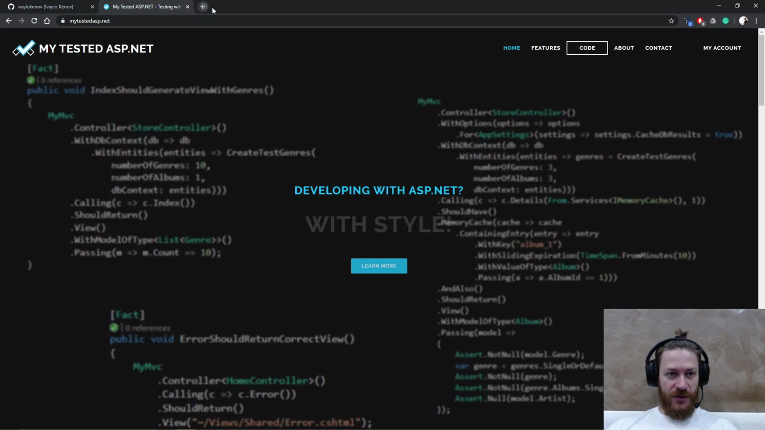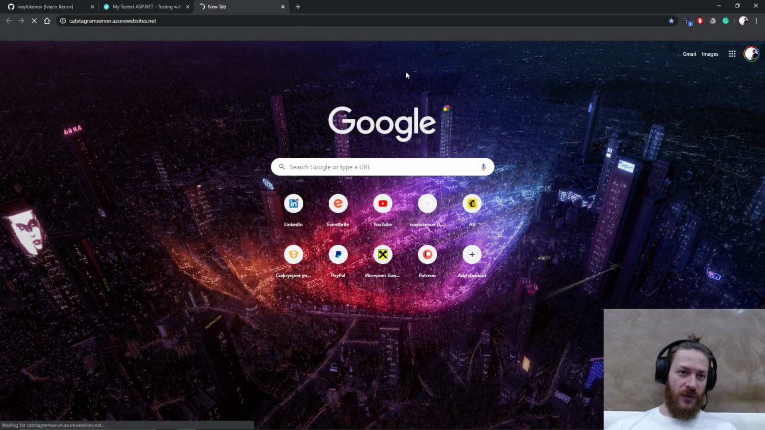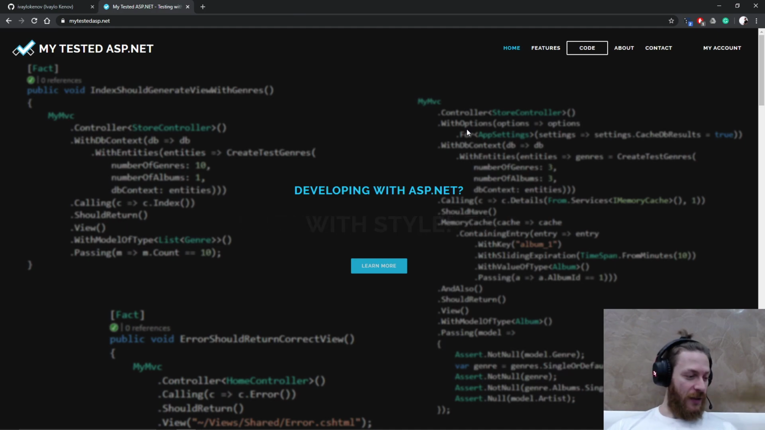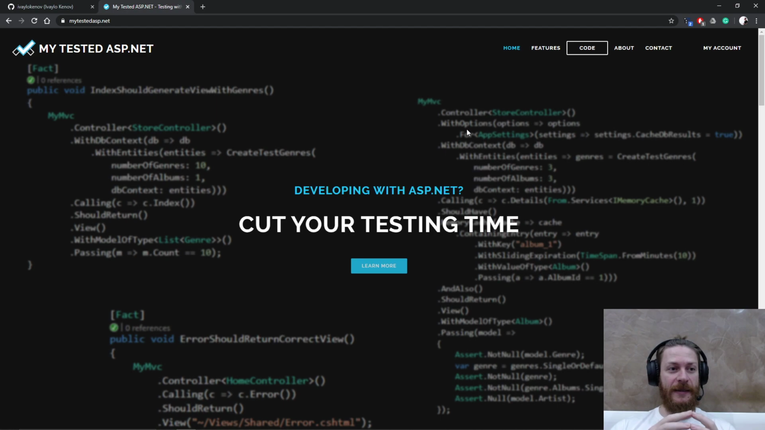Let's see what's going on with the Catstagram server. Maybe it needed to wake up, but everything is fine. We have the cats controller and the identity controller. The delete, the put, everything is deployed. So the client can continue working on the CRUD operations for the cat.